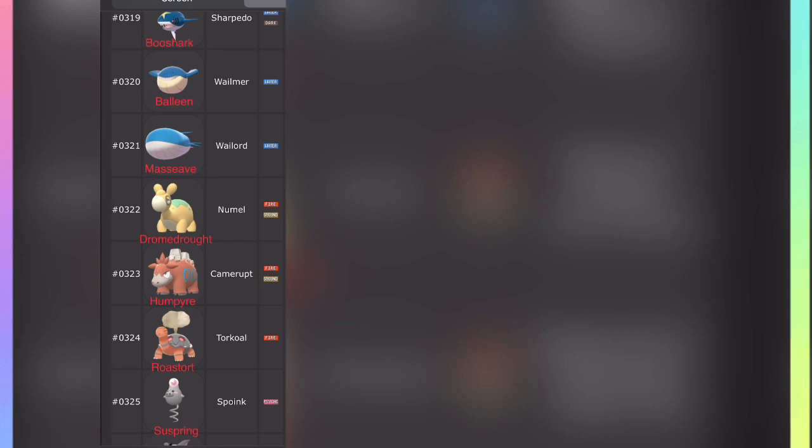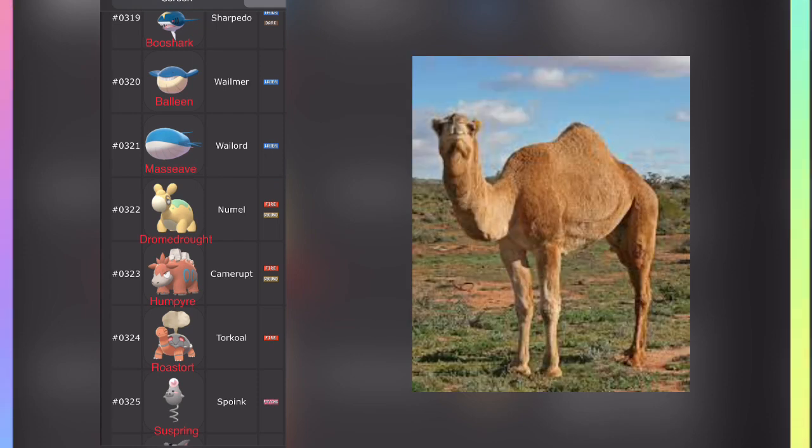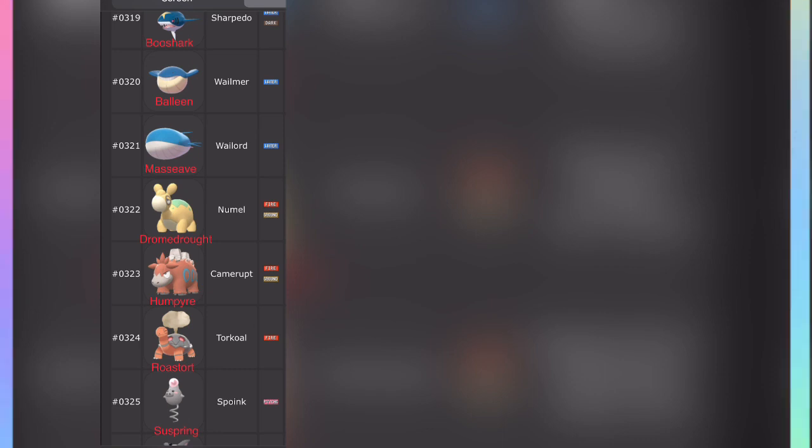Numel is Dromedrought, combining Dromedary, which is a type of camel, and Drought. Camerupt is Humpire, combining Hump and Pyre. Torkoal is Roastort, combining Roast and Tortoise. Spoink is... Now hear me out on this one. It's Susspring, and not sus as in the meme. Sus as in the pig scientific name. So Susspring, because he's like a spring. And then Grumpig is Manapig, combining Manipulative and Pig.